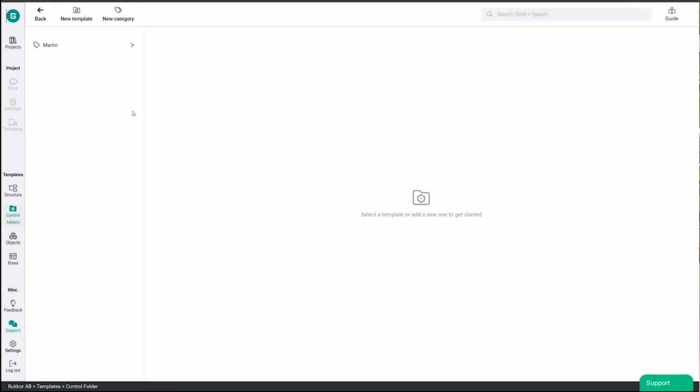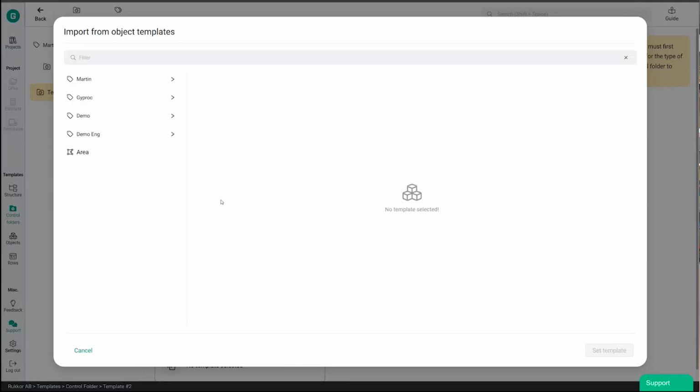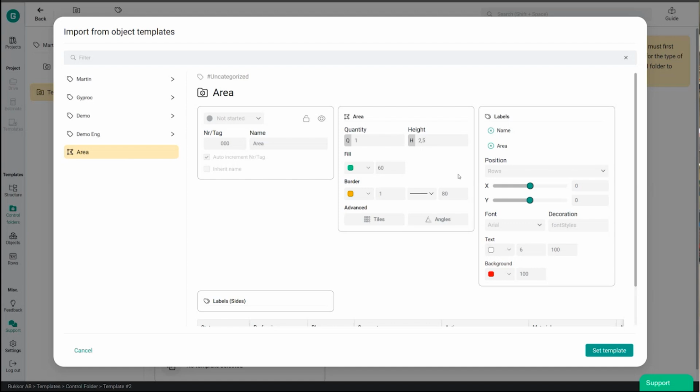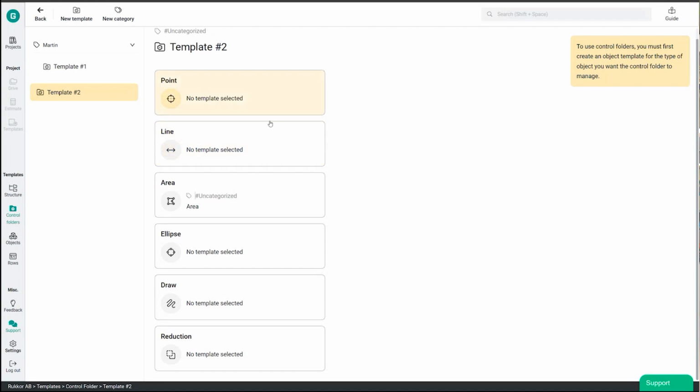The control folder here. So let's make a new one. Now I'm going to tell the program that the areas in this folder are going to look like the one we just made. Set a template, and I can set different templates on different tools in the same folder.